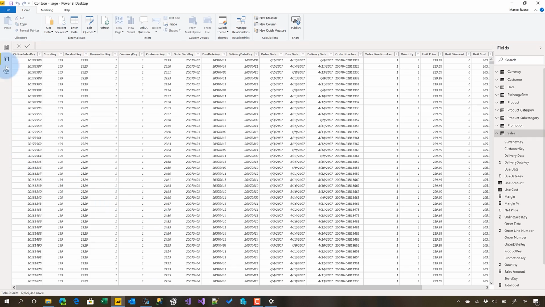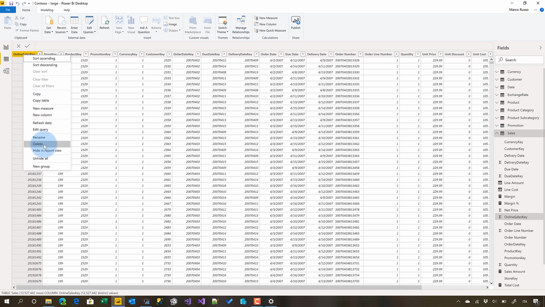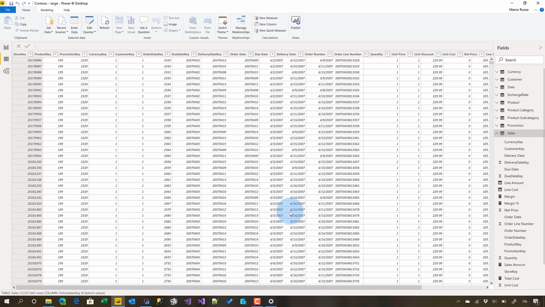So if I go here and I say, oh, online sales key, delete. From the model. Yeah. Because you don't need it. I don't need it. And the best optimization: remove what you don't need. You heard what Marco said, and I've been saying this forever. If you don't need it, don't import it.